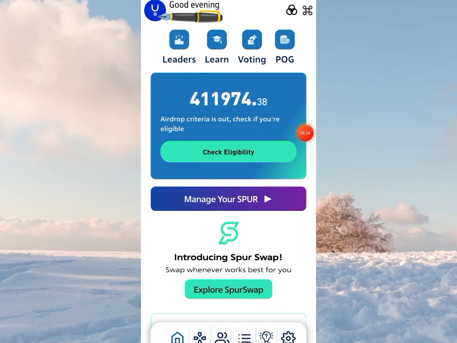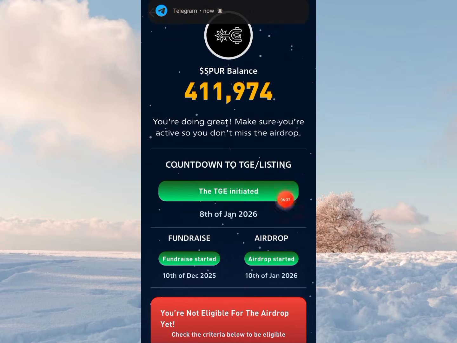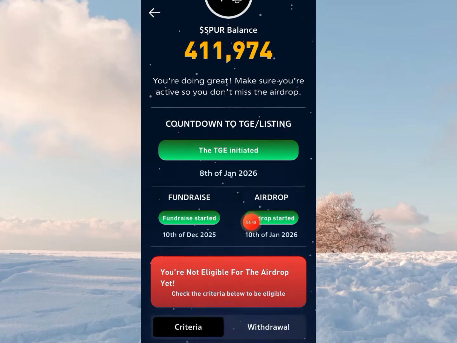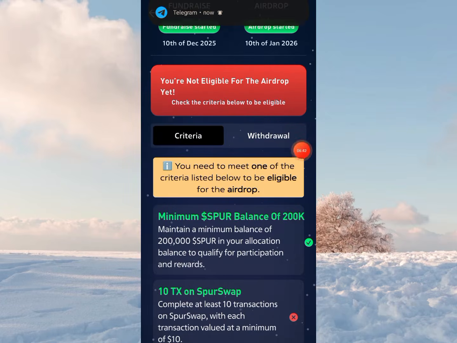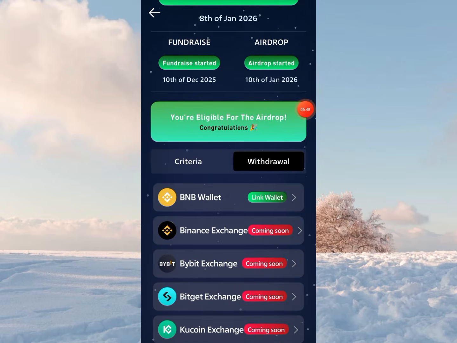While on the home page, you can click on check eligibility here. When this page comes on, you scroll down to where you find this criteria, then you toggle over by clicking on the withdraw button here. Then you have these options of wallets that you can link, right? The one that's currently open is BNB wallet.